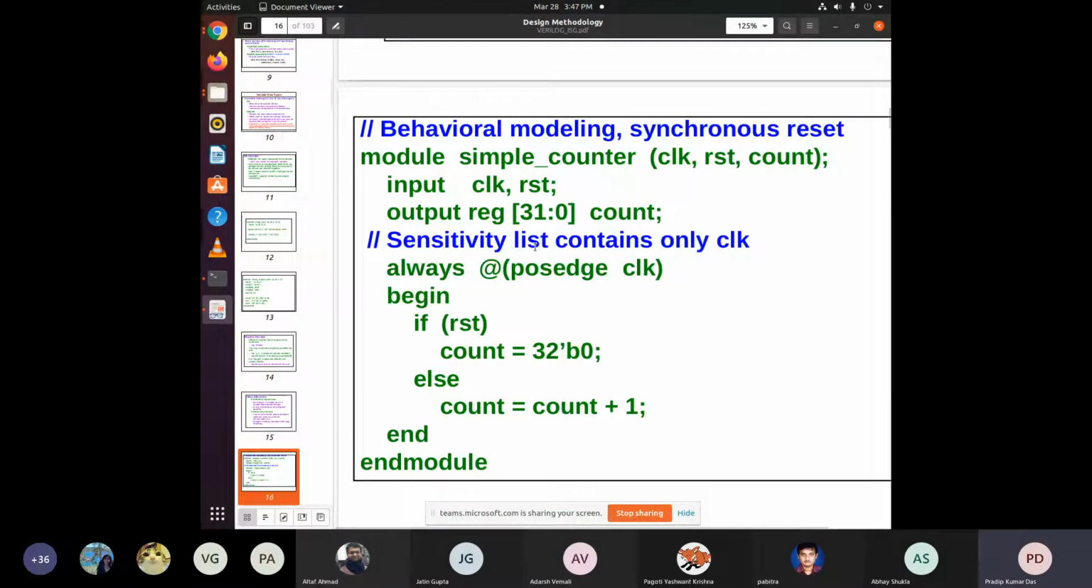Now here you can see this is a simple counter. I've taken one clock, RST, and one count. So the inputs I have declared as clock and RST. Now the output you can declare like this. Suppose you want more than one output, so you can declare 0 to 31, that means a total of 32 bits. You can declare my range as a total of 32 bits.